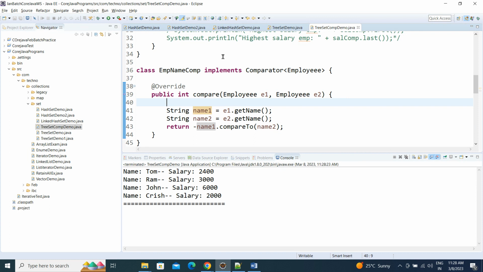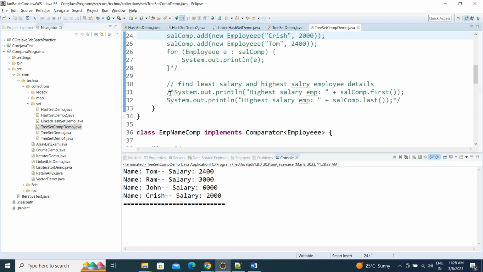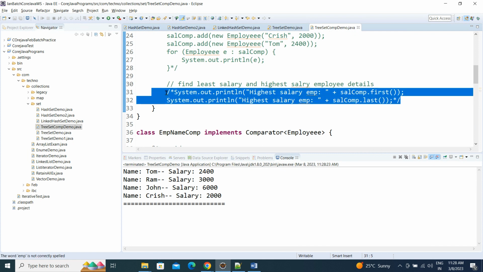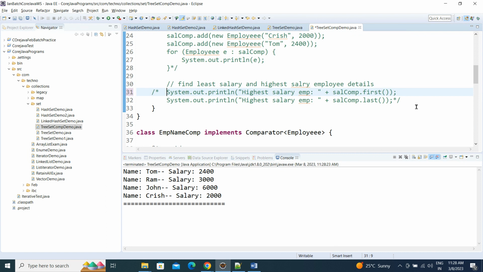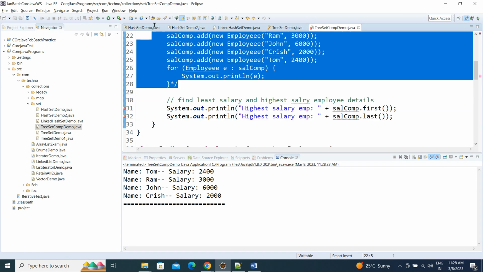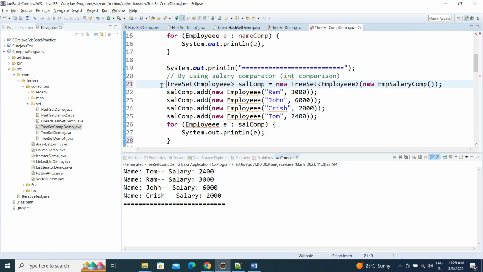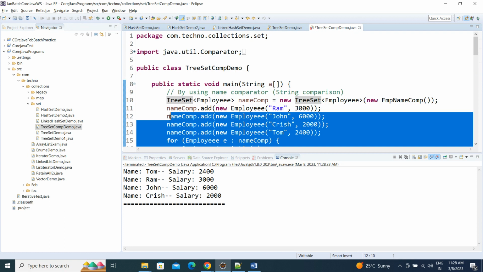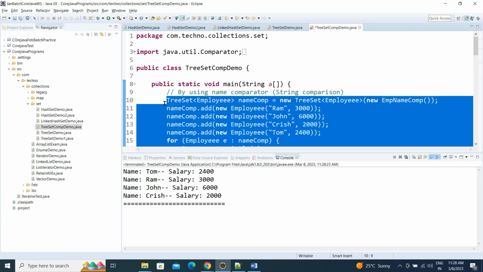Now, if I want to sort the data based on salary, I want to sort the employees not based on names. Let's uncomment it and comment out this part.